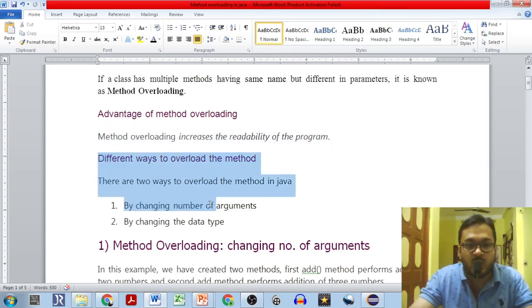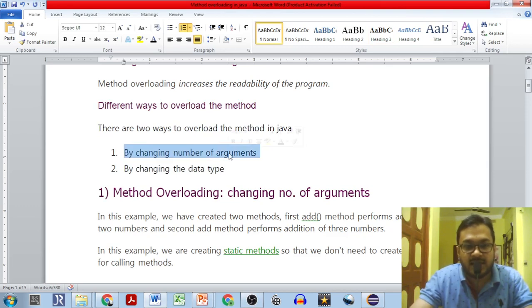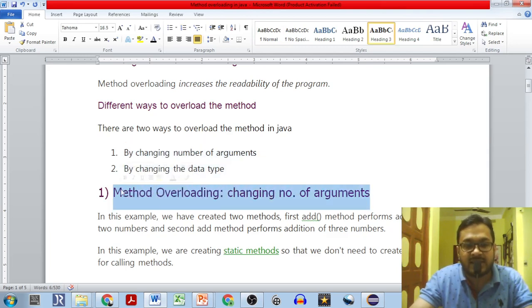So there are two different ways to overload a particular method with the same name in Java. Changing the number of arguments is the first way, and the second way is changing the data type. We'll see the first way first, and then the second way, with the programs. So we'll see the first way, changing the number of arguments. We'll have the same method name, but the number of arguments will be different. The first method may have one argument, then the second method may have no argument or more than one argument, for example.